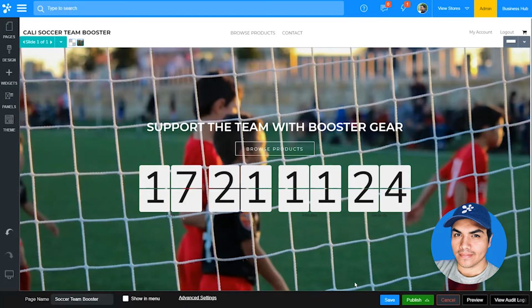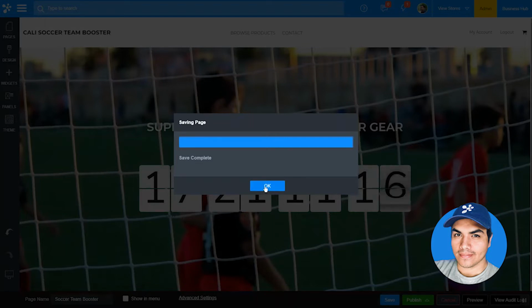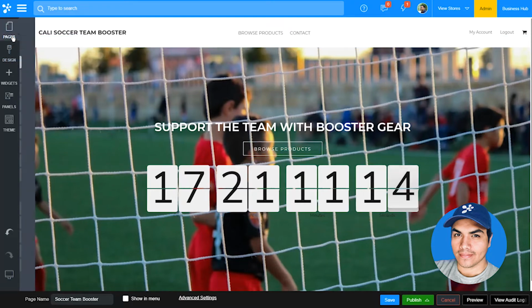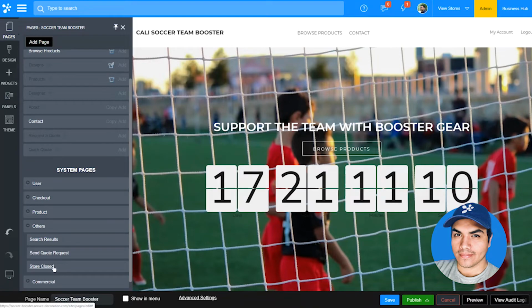Lastly, here in the website pages editor, we've added a new store close page for you to configure. That's the page that your site will display when it reaches the store close date. You can find that new page under the Other section of System Pages.